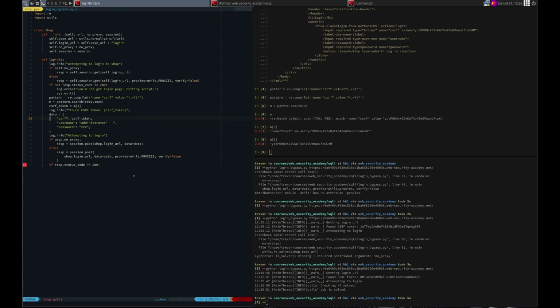Found data equals. Oh. Right here, we need to get a username and password. These will be arguments to this function. And then we're going to put those here: username and password. Attempting to log in. Again, instead of args, this should be self and self.